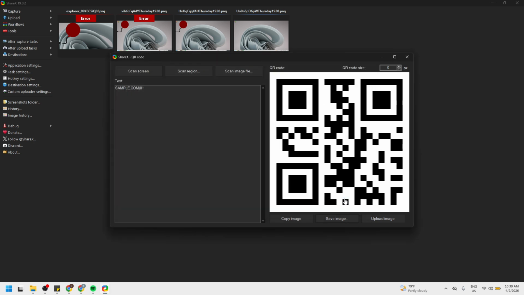If you want to share the code as a link right away, click Upload. Sharex will send the image to your default image host and return a shareable URL, usually copied straight to your clipboard. This is great for sending in a message or dropping into a project tracker without managing files.